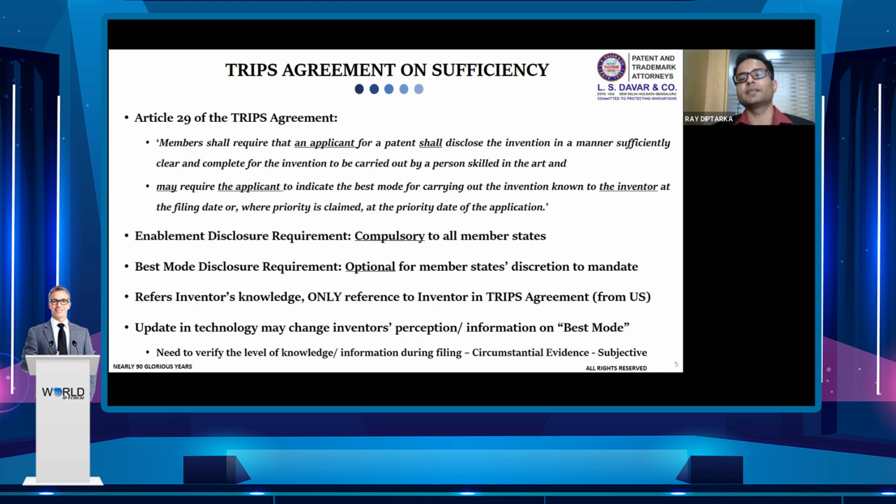That means it clearly says that Article 29 talks about an applicant for a patent who shall disclose the invention in a manner sufficiently clear and complete for the invention to be carried out by a person skilled in the art, whereas it may require the applicant to indicate the best mode. That means from the wordings, it is pretty much clear that the enablement disclosure requirement is compulsory for all member states, WTO member states.